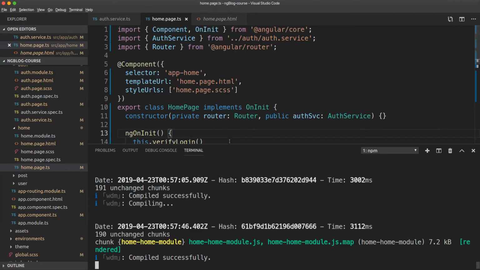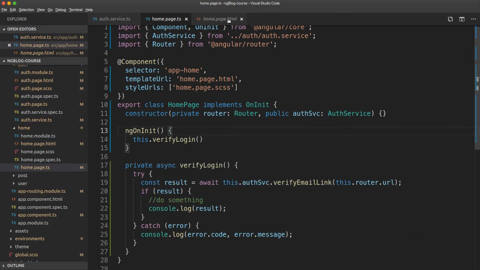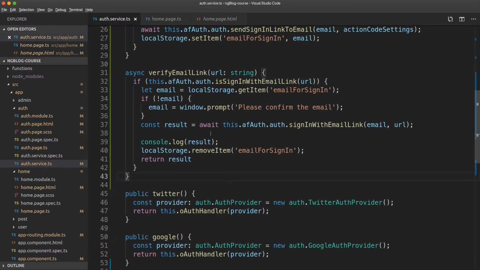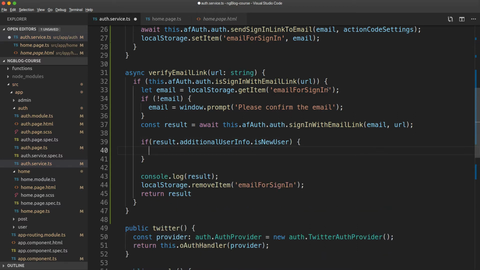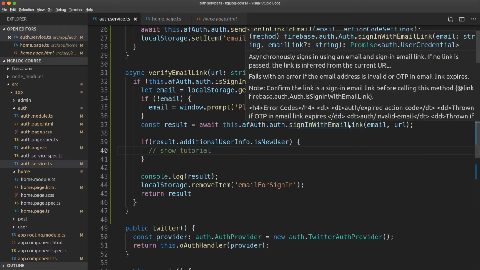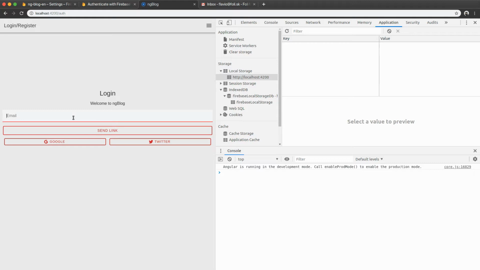For example, if you go back to our page, to our auth service, here you could do something like result.additionalUserInfo.isNewUser. So here, in case the user is new, you could do something like show a tutorial about your application. Now, before we finish this lesson, let's do one more thing. I'm going to send again.